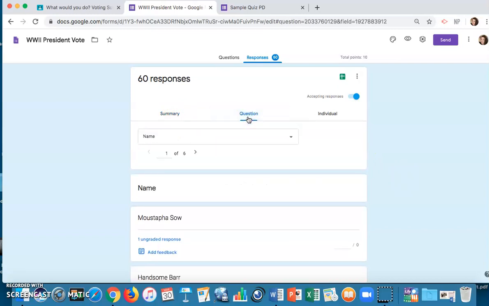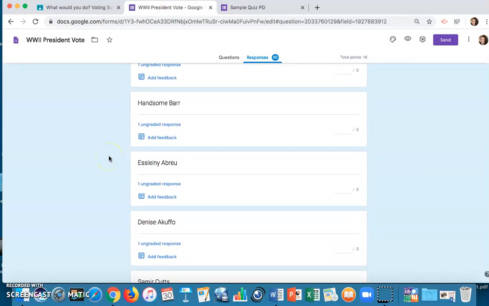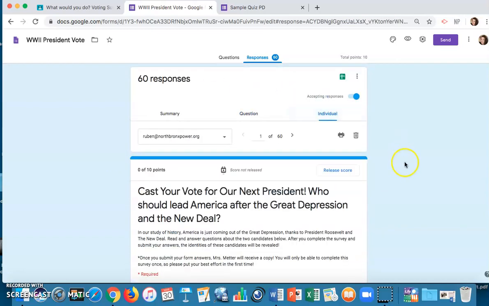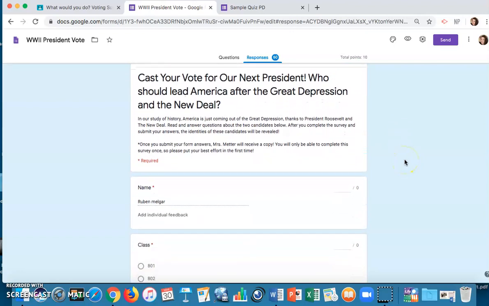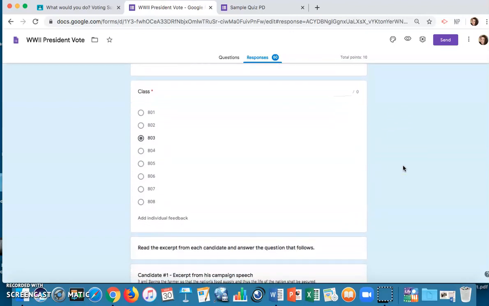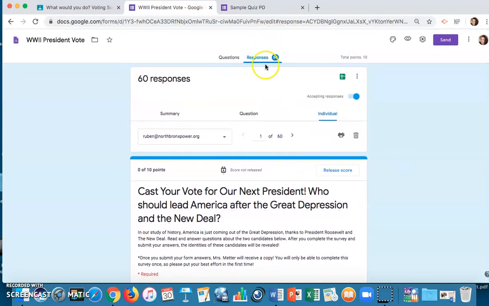Question by question, you can see the answers that are there or available. Individual student responses will let you see each student's answers one by one, which might be a nice way to do that. But if you have 60 answers, and me being the teacher of only 804, I'm really only interested in finding my student answers.